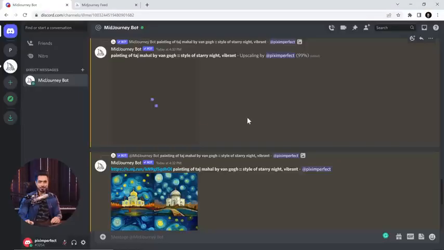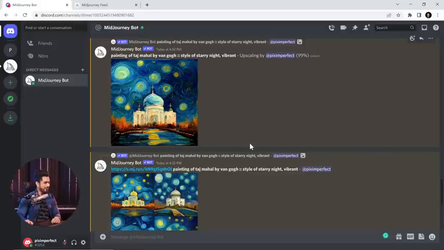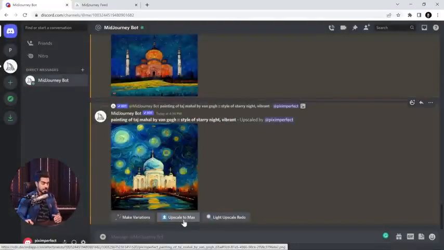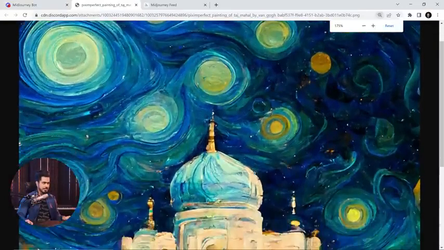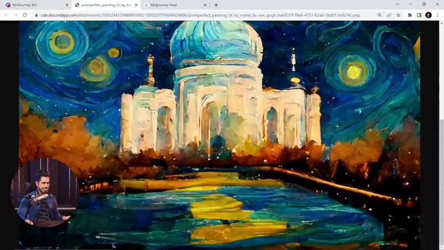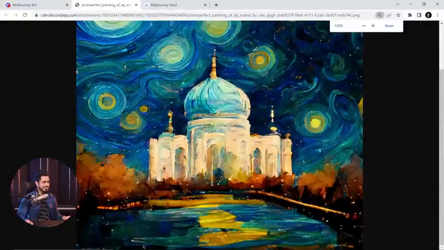Just look at the details of the brush strokes. This is some other level stuff. You can even upscale it even more. So you can click on upscale to the max. Let's open the original. And if you zoom in, take a look. You can actually see these individual brush strokes. This is just, I'm telling you, I'm sorry. I'm running out of adjectives.